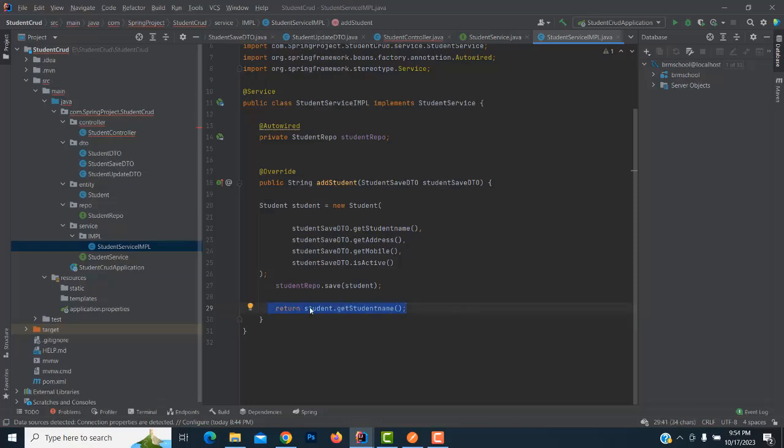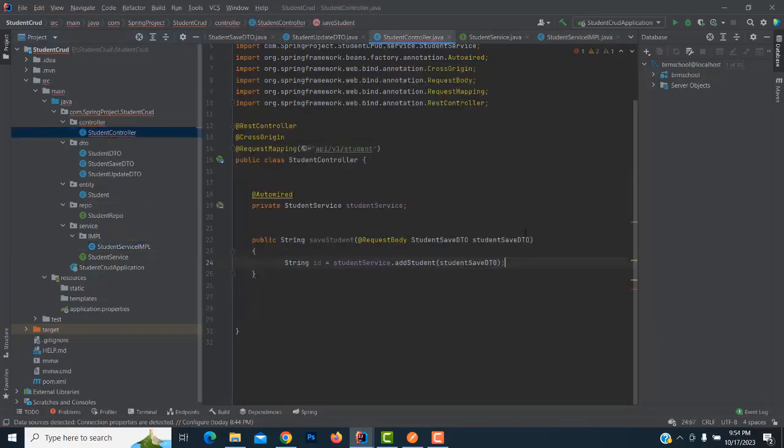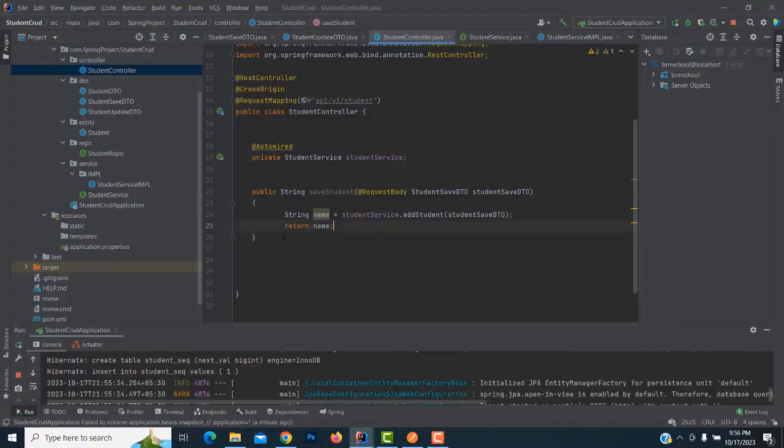Successful. Now it will be returned to the controller. So here all the things are success. It will be passed to this ID. Now here I'm going to return the ID, and here I write the name. That's it. The final part is we have to add the path.